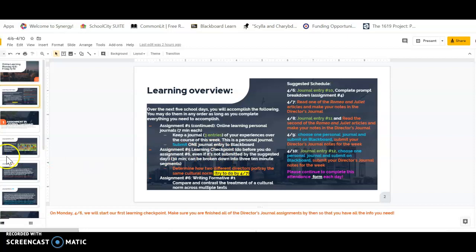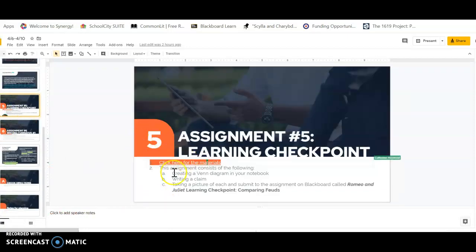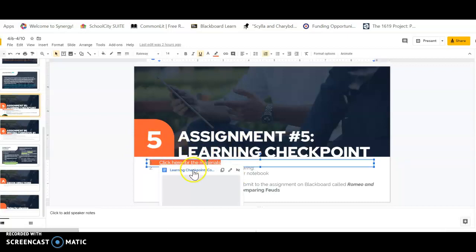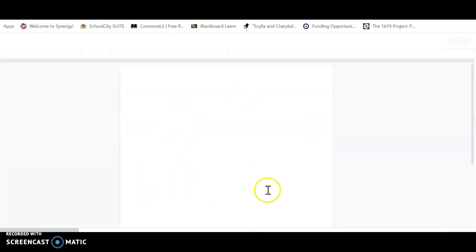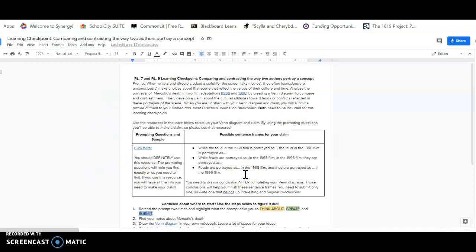So you'll do a learning checkpoint. That learning checkpoint is located on this slide. You'll see it's assignment number 5, learning checkpoint. If you click on that link, you're going to get the whole assignment. This may look a little complicated, but remember, because I'm not with you, I'm trying to include as much as I can on this page so that you have all the materials you need.